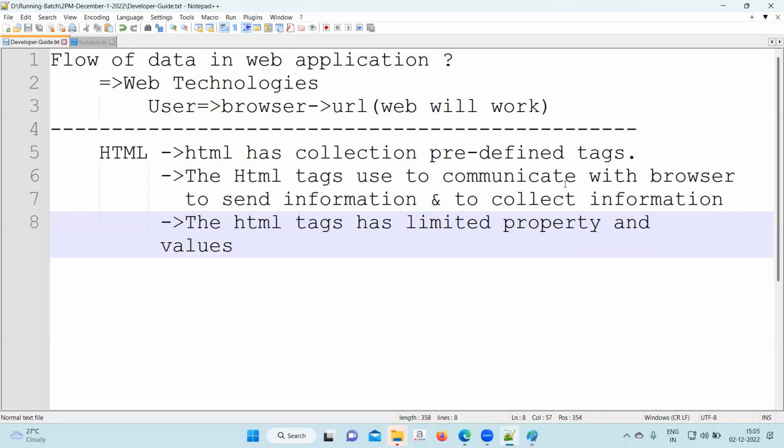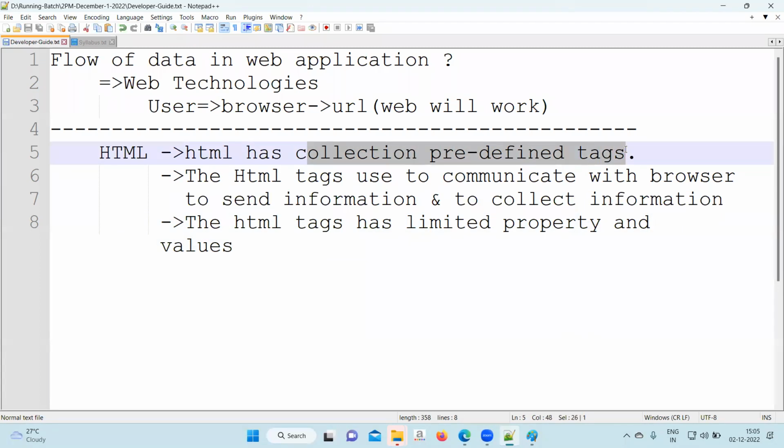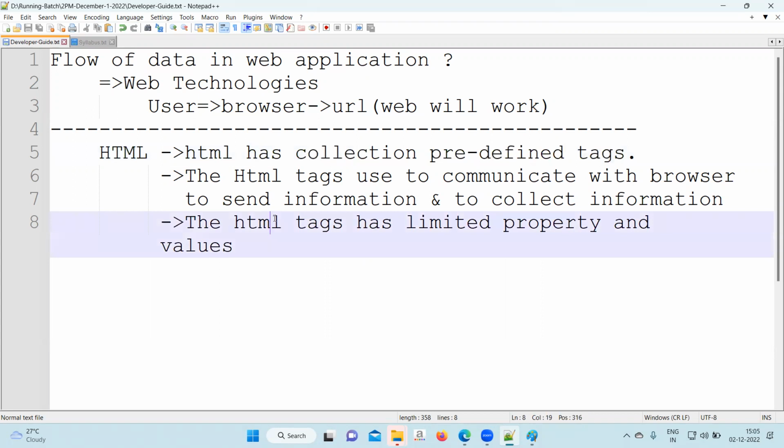What does HTML say? The first line I have written: it has a collection of predefined tags. And at another point, HTML says, I have sufficient tags. Using them, I can send information to the browser and I can collect it from there also, fine. But when you need to do everything according to need, I have a little limitation. And what is that limitation?